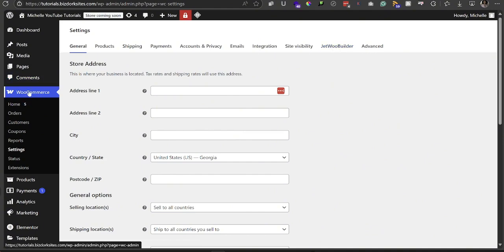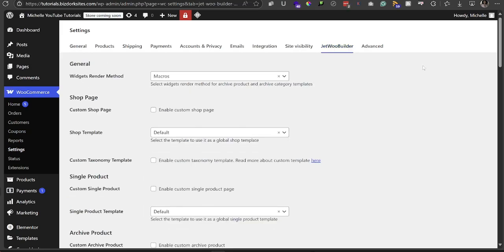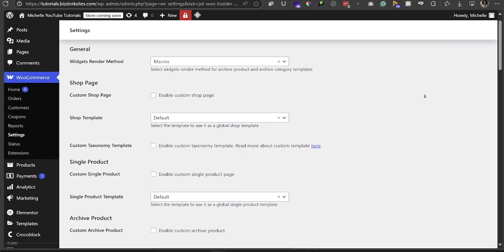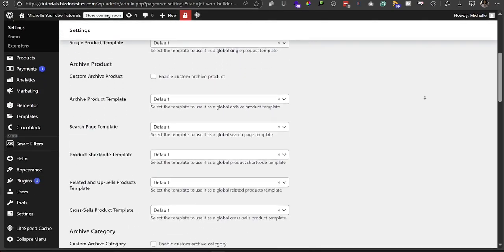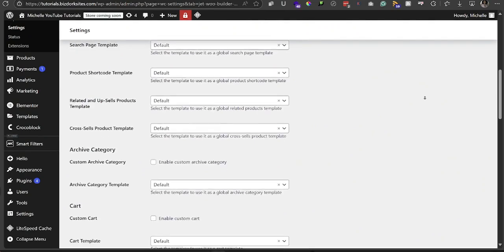So again, we're going to go to the WooCommerce because this is for our products. We want to make sure that we go into the WooCommerce settings, and then right here at the top you see JetWooBuilder. You're going to click on that. And this is going to show you all of the different types of templates that you can create inside of JetWooBuilder. And in terms of creating it, you need to come here to now connect it.